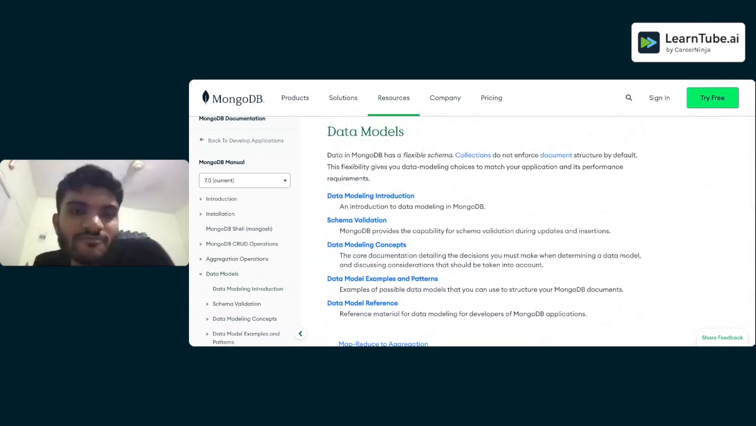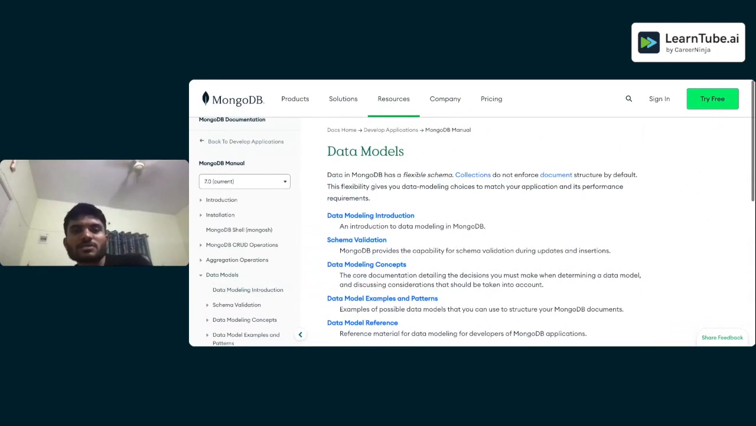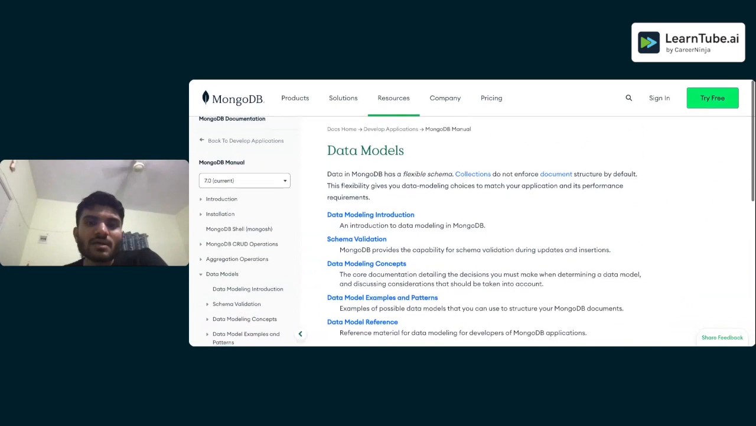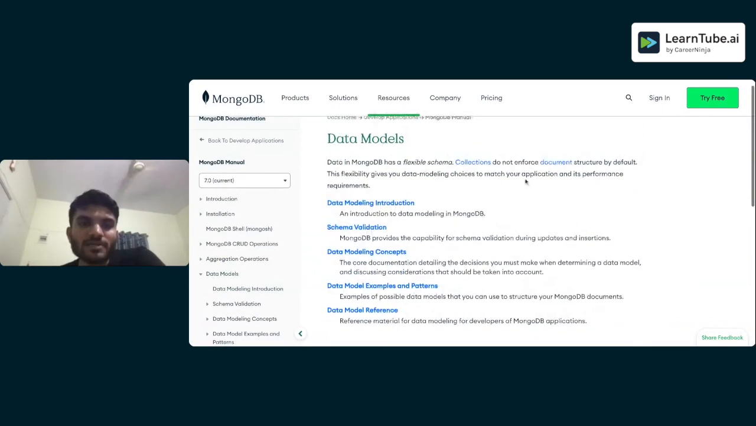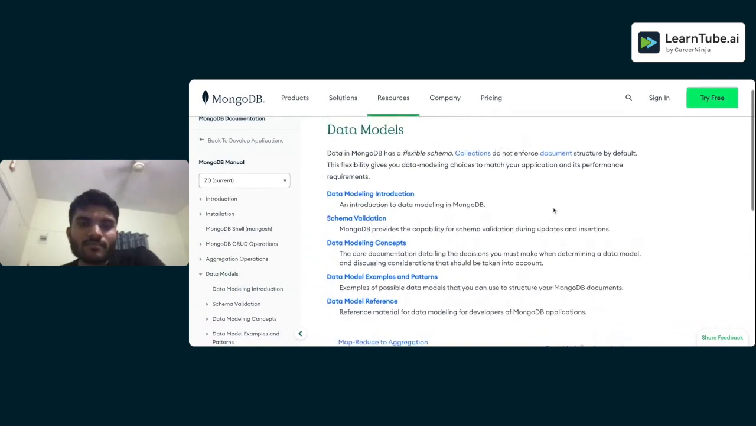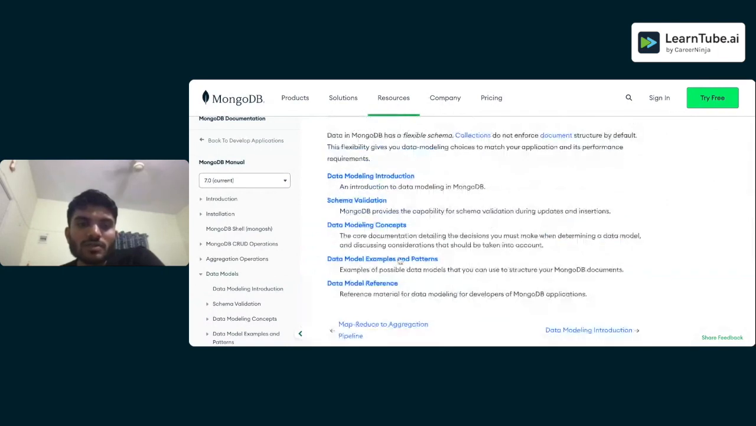Data in MongoDB has a flexible schema. This is also mentioned the same. Collections do not enforce document structure by default. So, some data model examples, if we go through the same thing which they have also mentioned here, like the following document overview of a common schema.